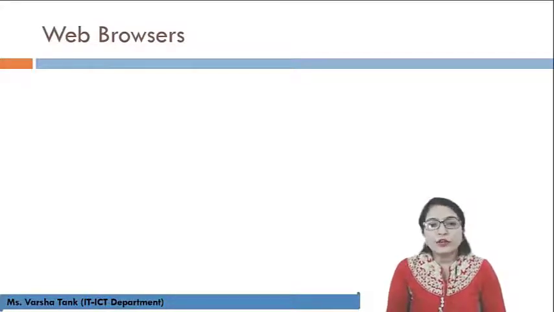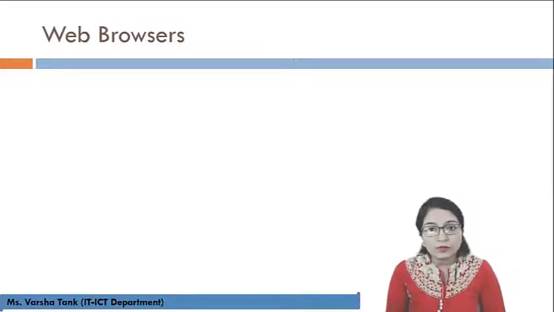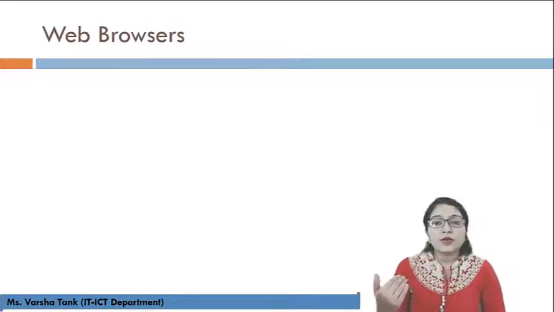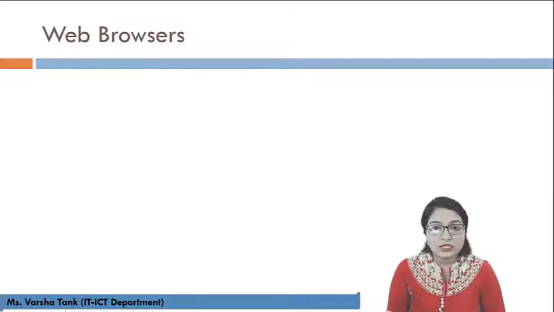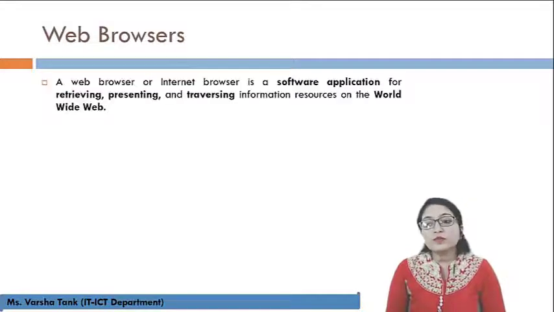Different web browsers are used for searching, for whatever information you want to find on the internet, whether it is a video, just text, just images, anything. For that you have to go through the browser only. So what is this web browser?